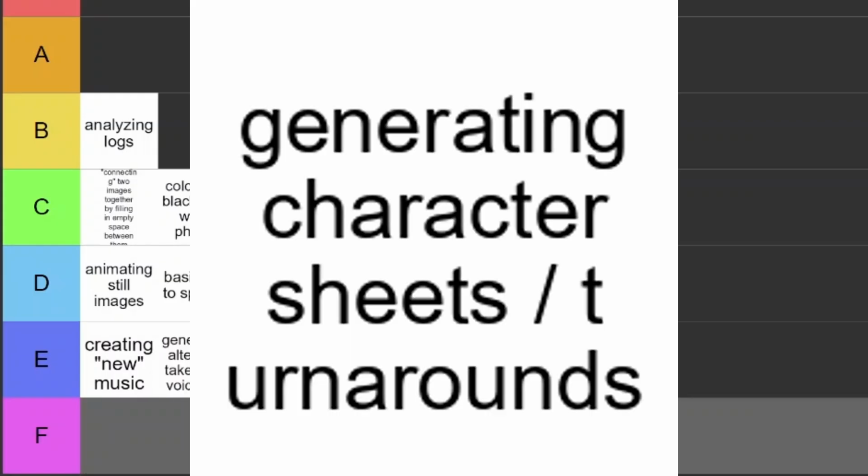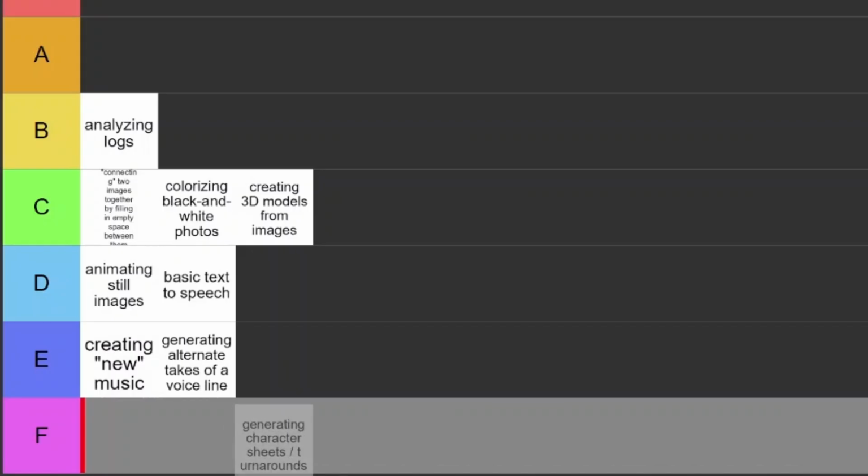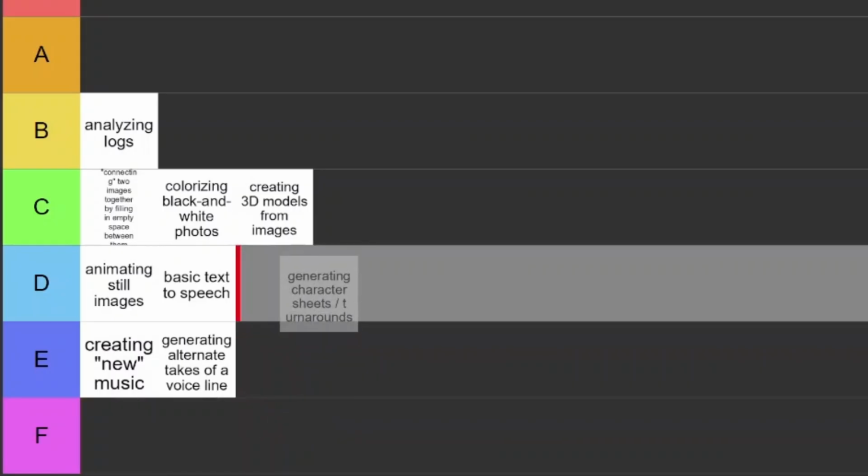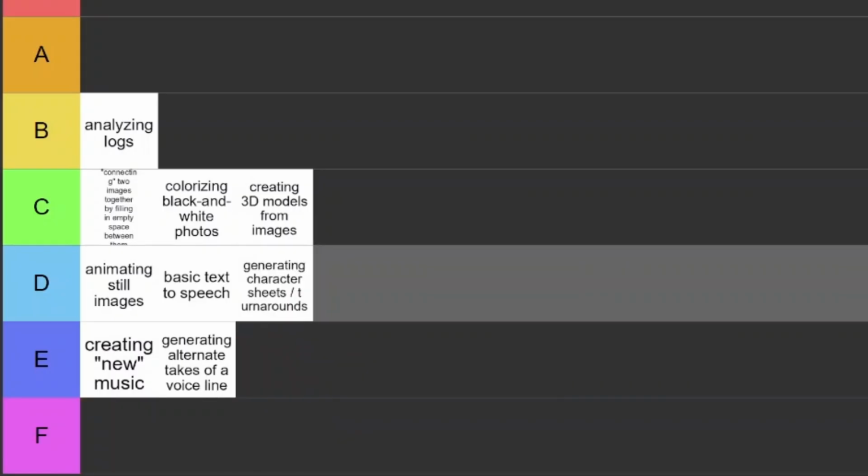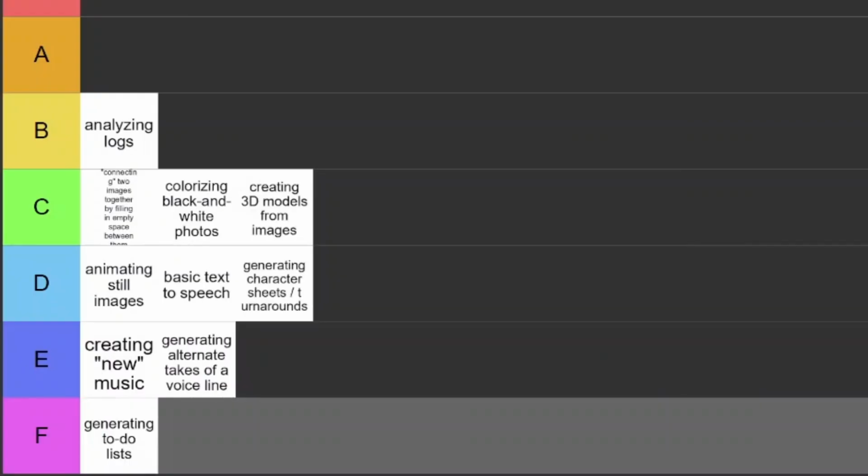Generating code to teach turnarounds. This one, D. Again, you don't need this. It's very, very not needed. Like, you can do this without AI. Generating to do this, that's going in F. There's absolutely nothing that AI can do. There's no chance that AI can do that better than you can. You know what you need to do. You do not need an AI to do that, and the AI will be way worse at that than you will, because you actually know what you need to do.